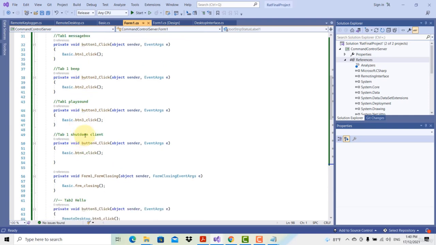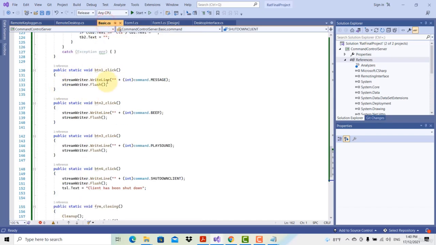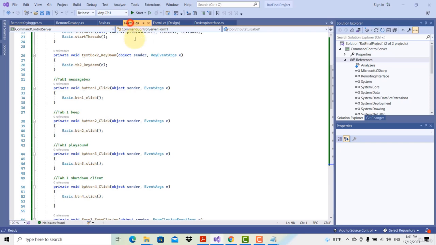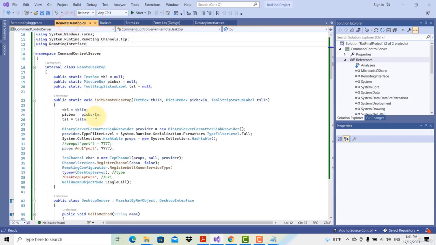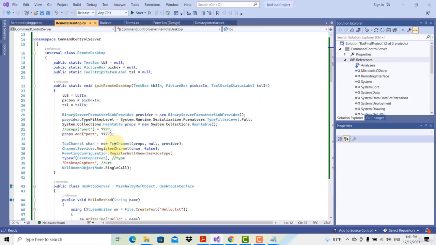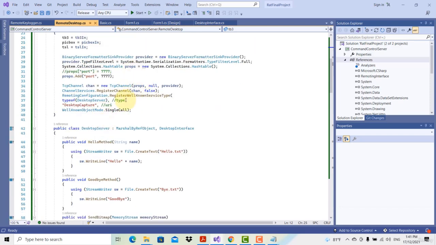So the functionality is exactly the same as what we did before. The only difference now is we put out the implementation in a basic file over here. And then for the remote desktop capture, we also call it from the remote desktop class. The remote desktop class has a function called init remote desktop over here. All this does is implement the remoting functionality which we have seen before.